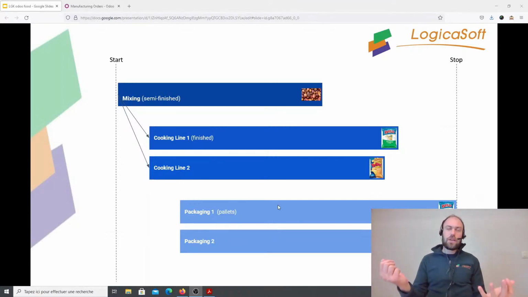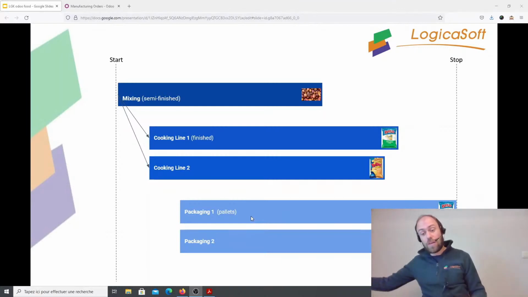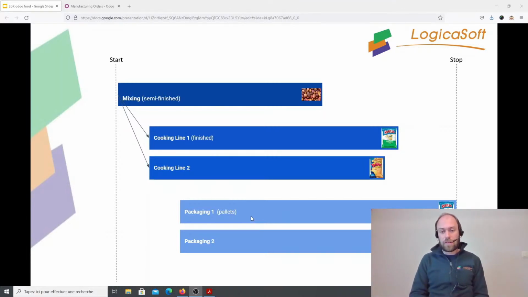The complex thing is that all those operations start pretty much at the same time, and the packaged items must be recorded in the system in real time in order to be available for the deliveries that are sometimes starting even before the production is finished.